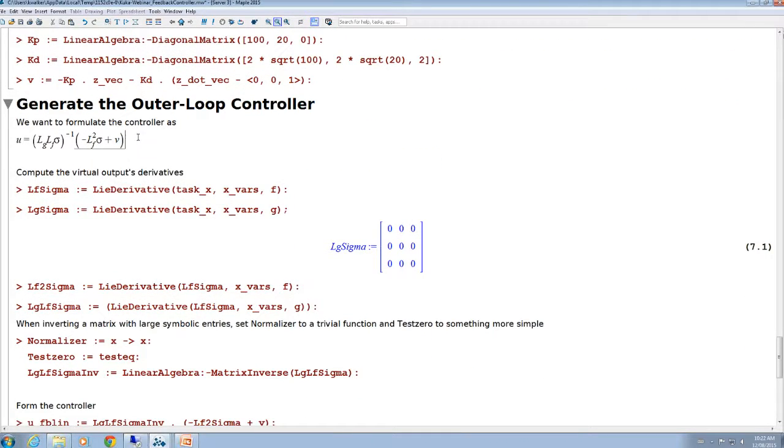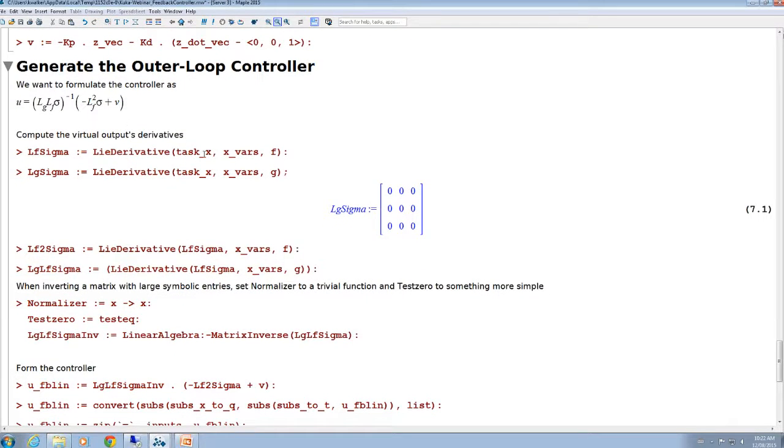To formulate the outer loop controller, if you remember, we had the expression from the slides that looked like that, and we can form these Lie derivatives by actually just differentiating what the virtual output was. So those coordinates in task space as expressed with respect to the state variable. And so what I'm doing is I'm taking a Lie derivative with respect to those x variables and multiplying by f, etc. So you can form your LF sigma, your LG sigma, and if you remember, I said on the slides that goes to 0, and you can verify here that it does go to 0.